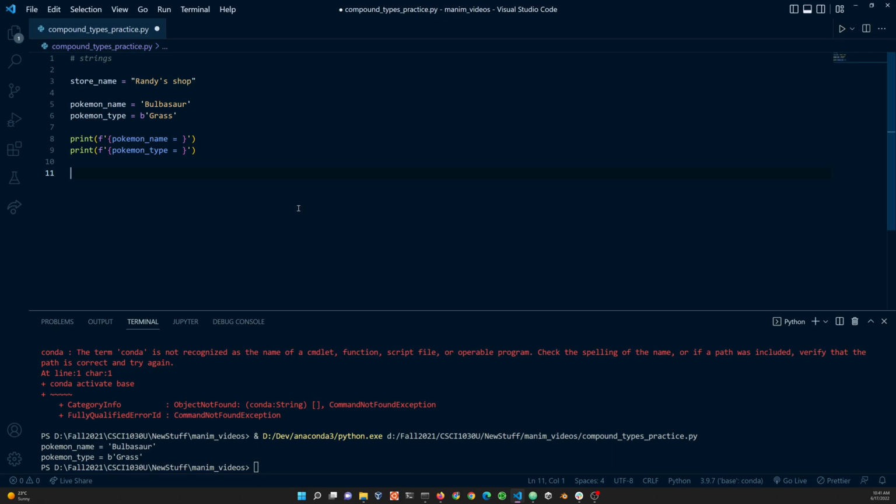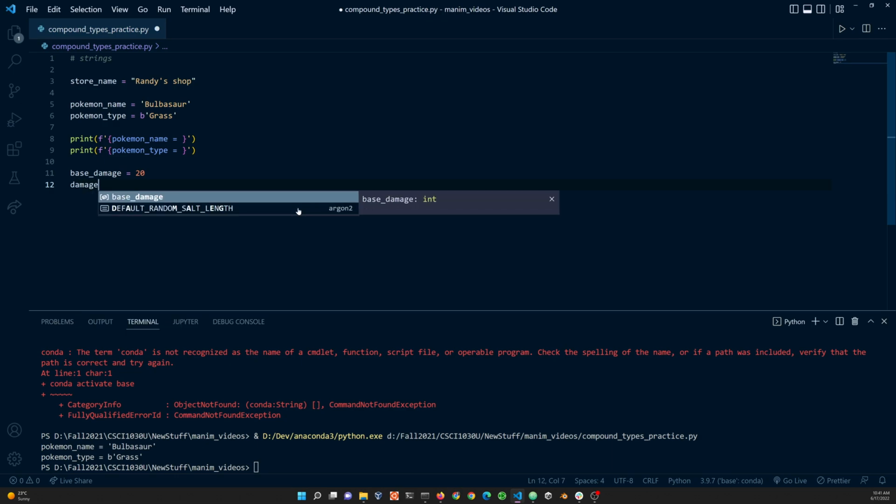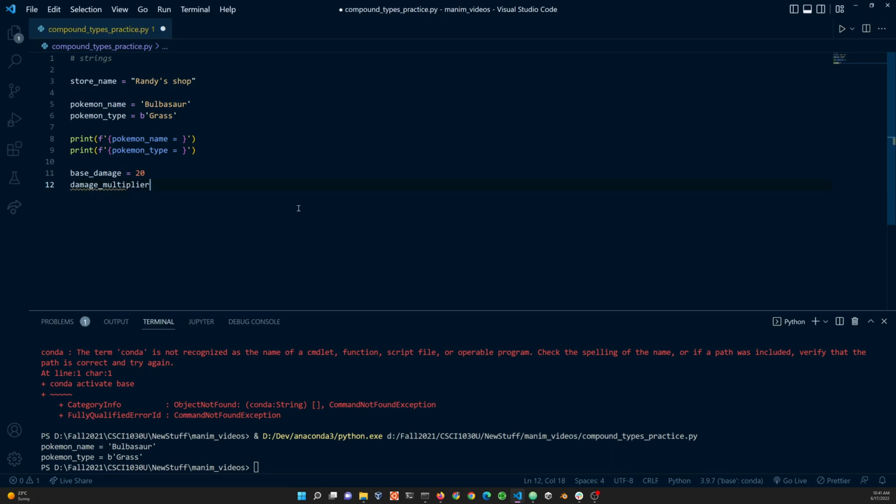Okay, so let's create a couple of other variables. I'm going to create an integer variable, base damage. I'm going to set that to 20, and I'm going to have a damage multiplier. I'm going to set this equal to 2.0. So now what I'm going to do is I'm going to use an F string in order to create this string.